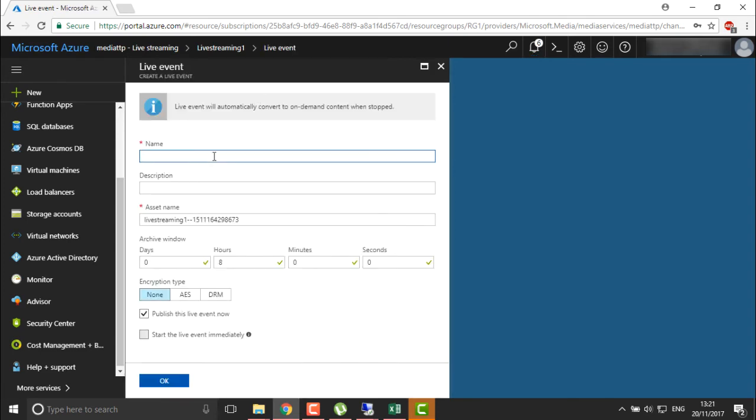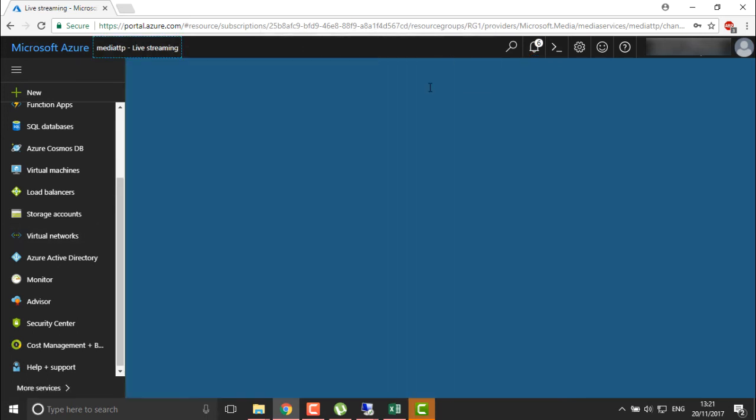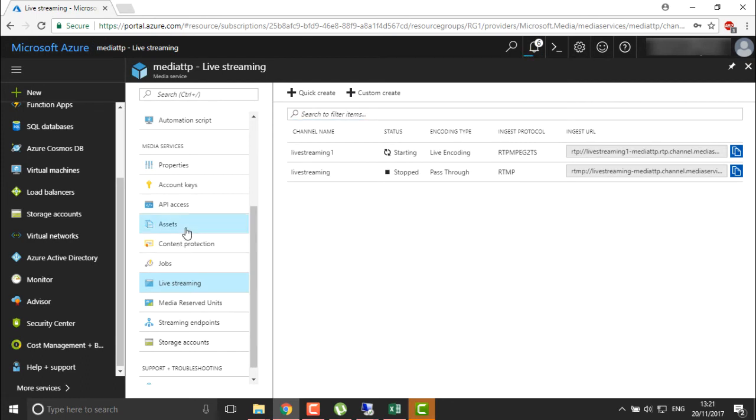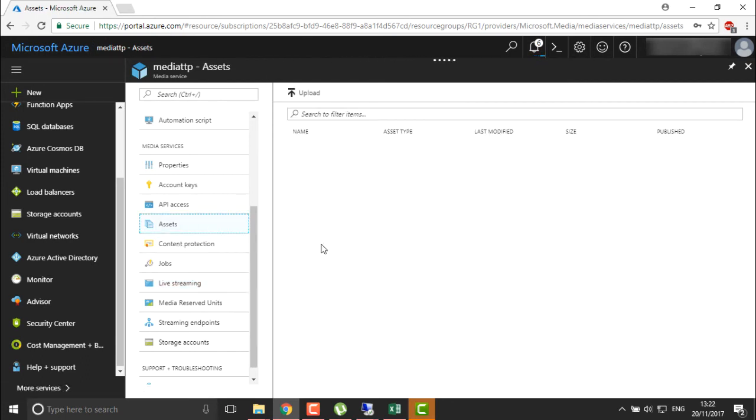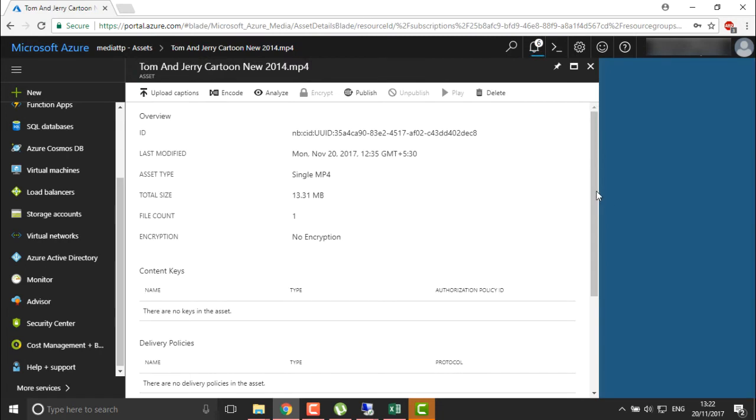So we can define the stream 1, okay, description, anything, and asset name, which asset you want to use for your live streaming. So we can define the asset name which we generally have, like I can define the asset name as your assets which we generally have here. We'll wait for a while. I'll define the name of my asset.